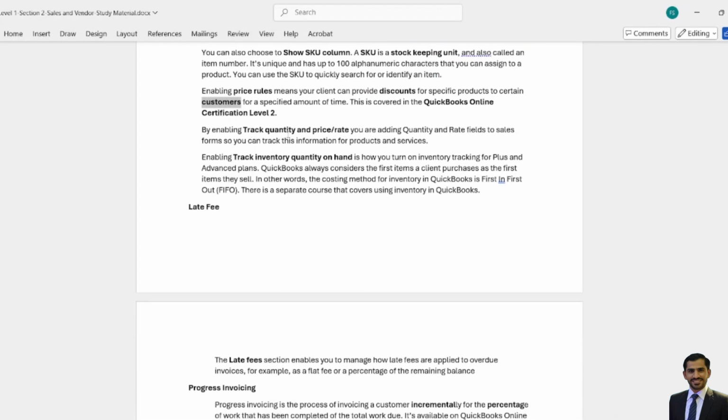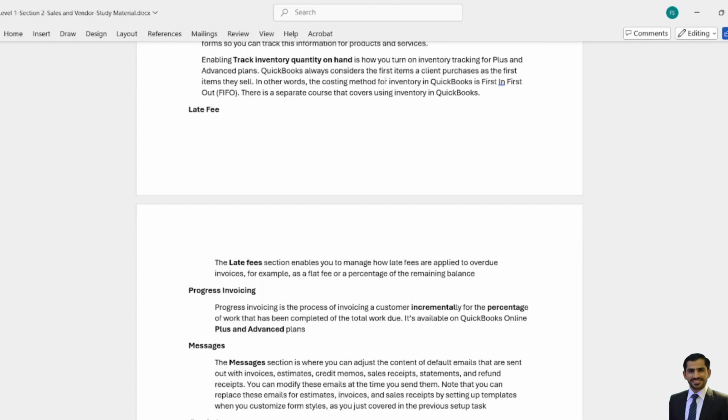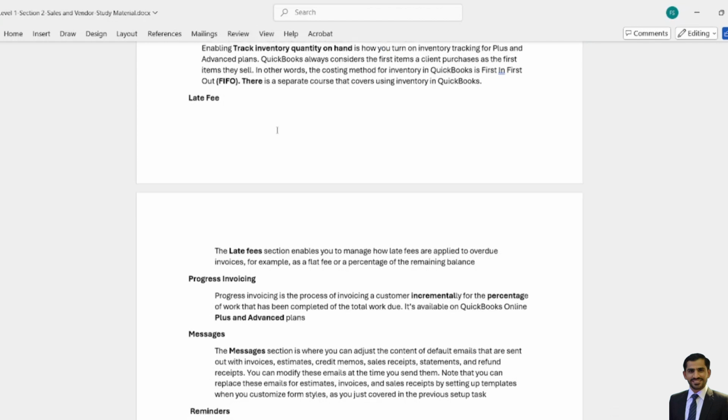The next one is enabling tracking quantity and the price field on sales forms. You can track this information via products and services. Enabling track inventory quantity on hand is how you turn on inventory tracking for Plus and Advanced. This will consider the first item a client purchases as the first item sold. In other words, the costing method for inventory is the FIFO method. By default, QuickBooks follows the FIFO method.